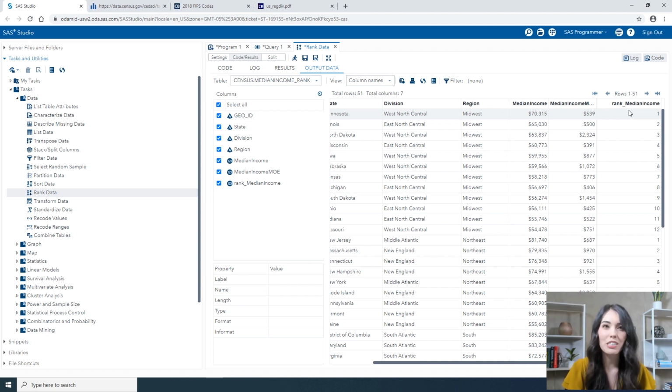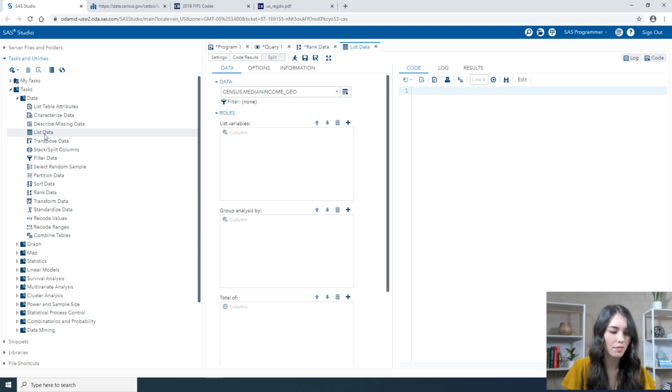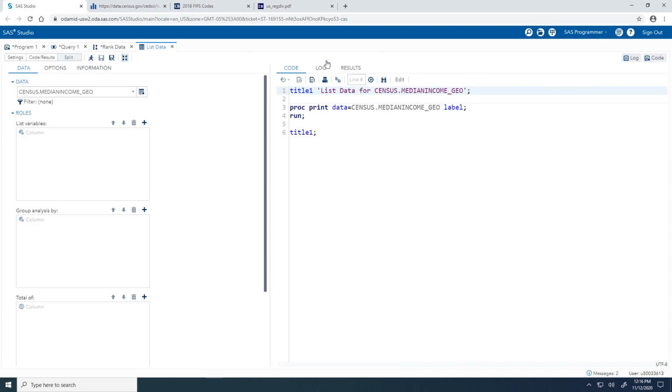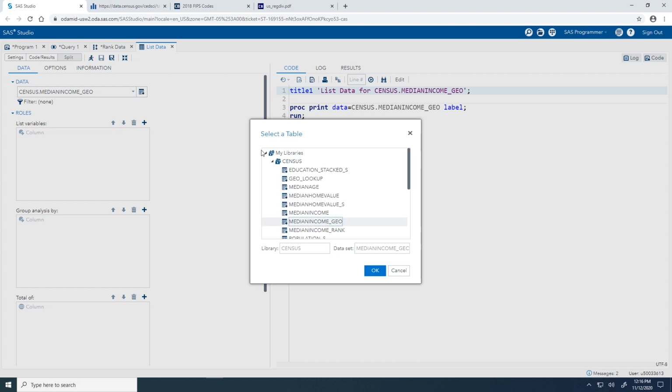To do this, we'll use the list data task. So in the tasks and utilities section, again in the data category as well, I'm going to double click on list data. I'm going to leave the view as split, but I'm going to click on the maximize view button to hide the navigation pane. First step on the data tab is to select our input table, so I'll click on the select a table button. And from the census library, I'll select the median income_rank table.